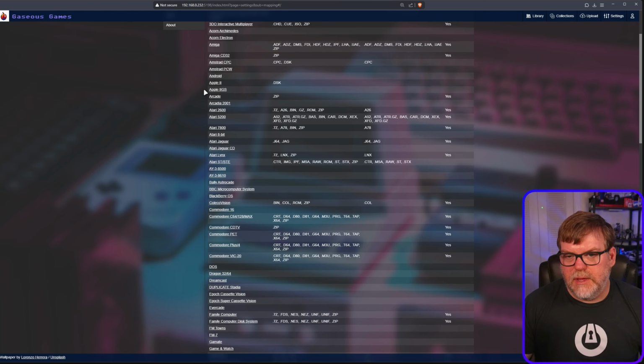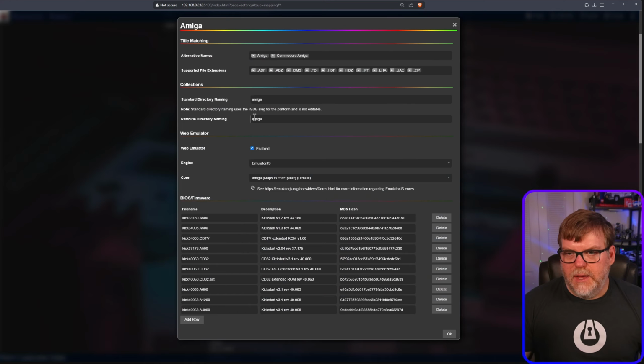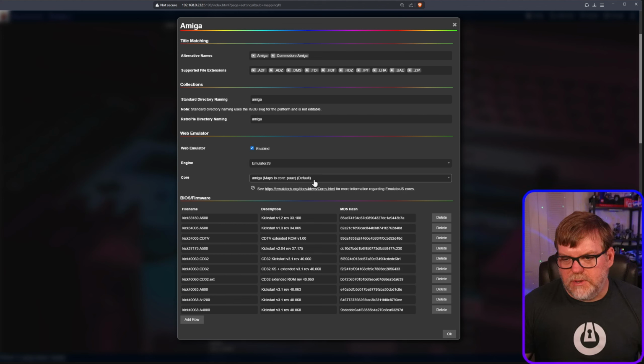Let's do Amiga. Let's see, Amiga right here. So here we can add or remove file extensions, ones that it would support, and then we have our collections and our emulator, as well as, do we want to allow this to be emulated? And we can configure this as well. Looks like, let's see, more information. Yeah, about JS. That's cool.